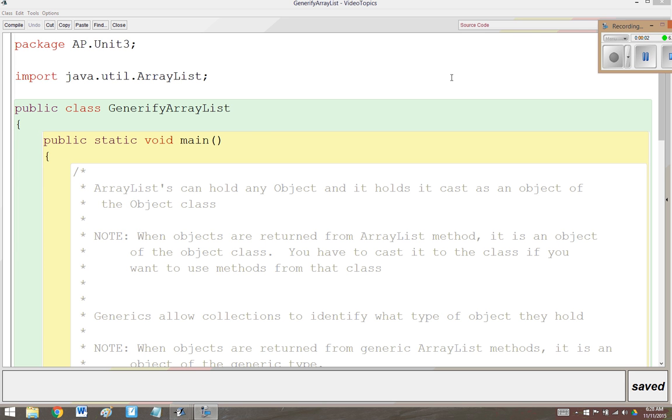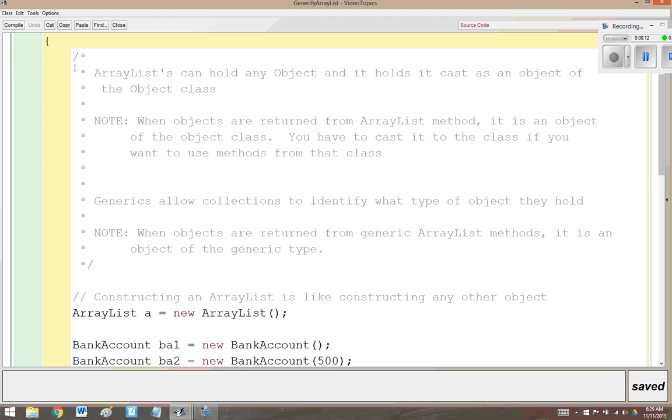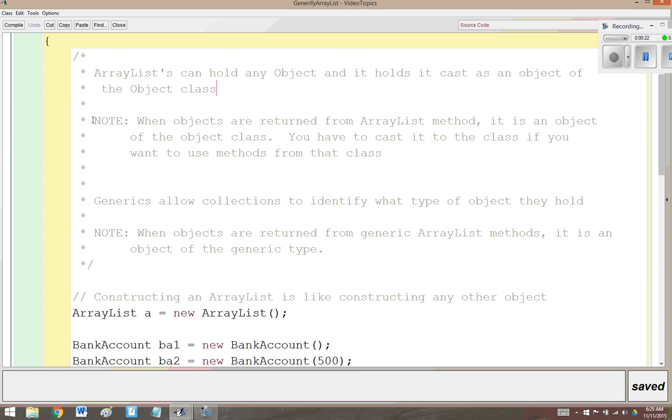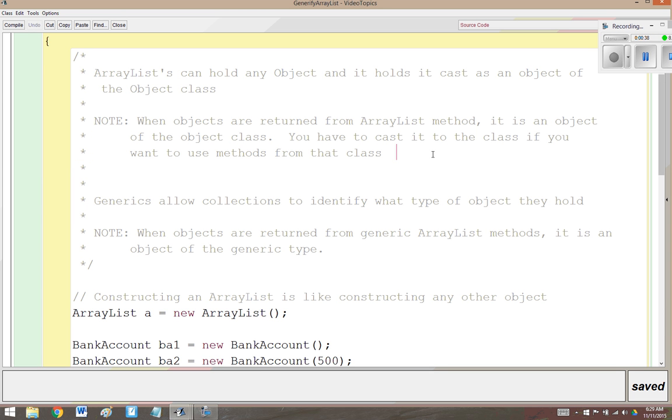In today's lesson, we're going to be looking at how to generify array lists. So the first thing you want to do is import java.util.ArrayList. Okay, so ArrayList can hold any object, and it holds it cast as an object of the Object class. So note, when objects are returned from the ArrayList method, it is an object of the Object class. You have to cast it to the class if you want to use methods from that class.